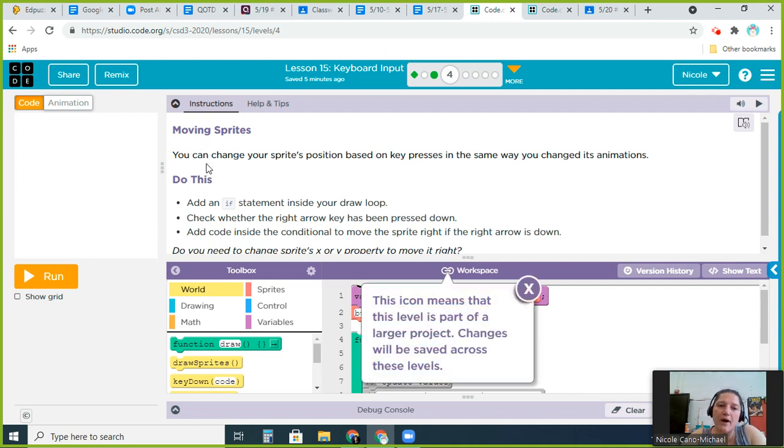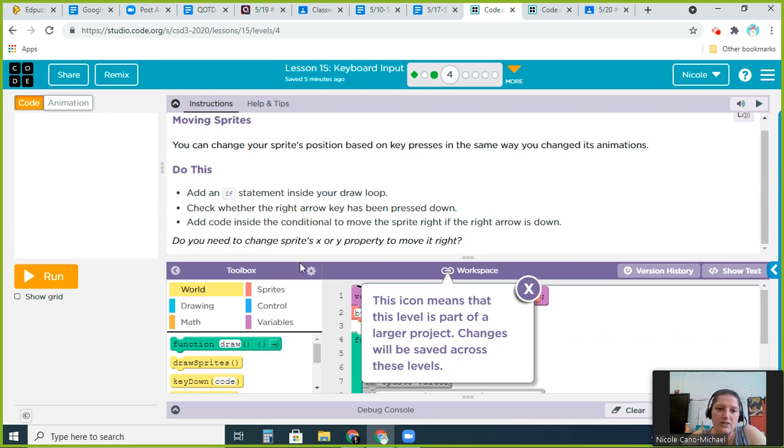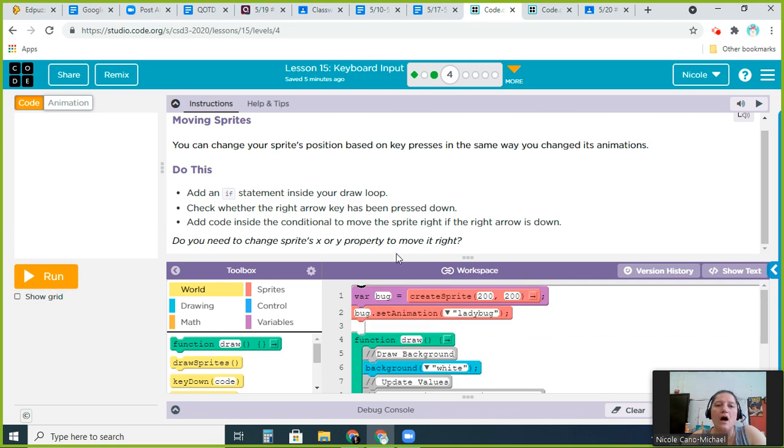Do this, moving sprites. You can change your sprite's position based on the keys pressed in the same way you want to change its animations. Add an if statement inside your draw loop. Check whether the right arrow key has been pressed down. Add code inside the conditional to move the sprite right if the right arrow is down. And then it says, do you need to change the sprite's X or Y property to move it to the right? So that's just giving you something to think about. All right, so I need to press the right arrow key to make my sprite move to the right.